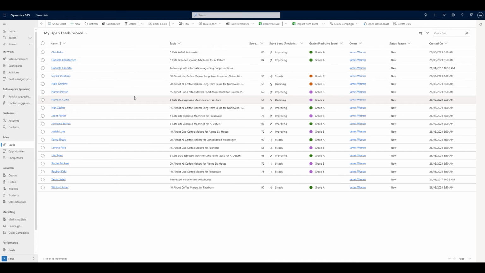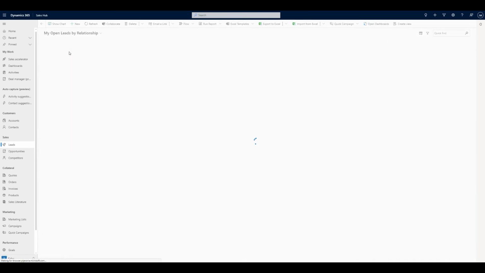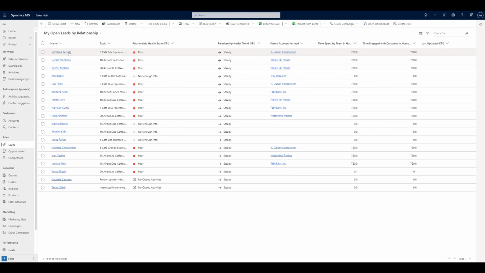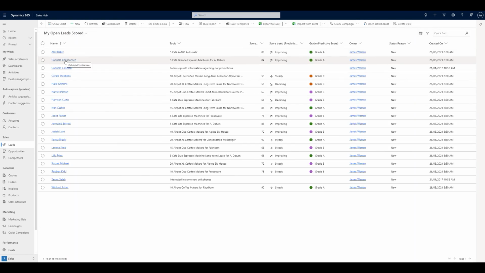So this is showing me all the ones that have achieved a score, the ones that have the highest grade, and what the relationship type is doing. But that is an incredibly useful way for you to be able to identify what your next best lead to work on is. So you'll see we have a couple of different views that show how that relationship is being set up and how that score is being managed.